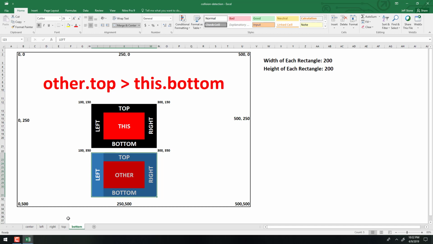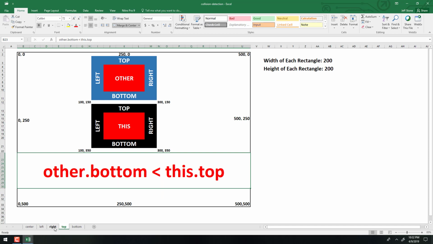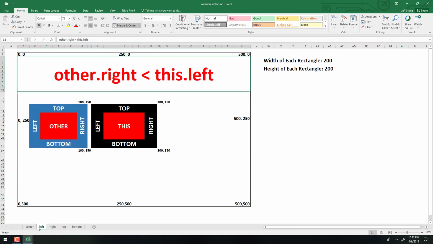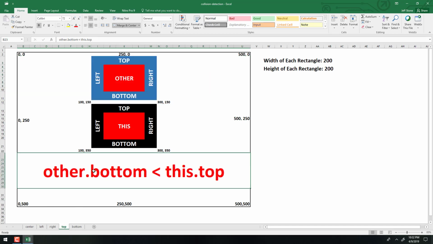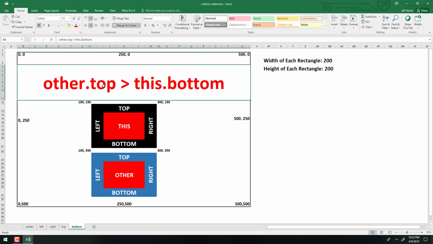So we've just looked at, if any of these four positions, looking at my red highlighted text, if any one of those four positions, other dot right is less than this dot left, or other dot left is greater than this dot right, or other dot bottom is less than this dot top, or other dot top is greater than this dot bottom. If any one of those exists, only one has to exist, then we are not intersecting. So if any of those exist, we're not intersecting.